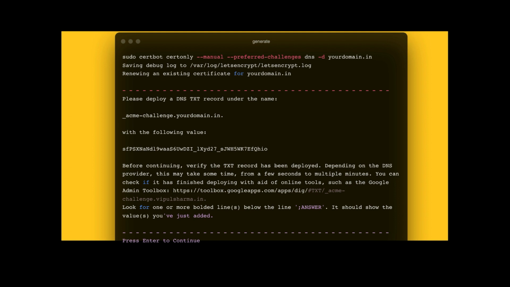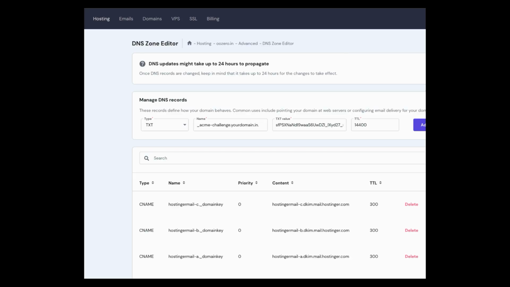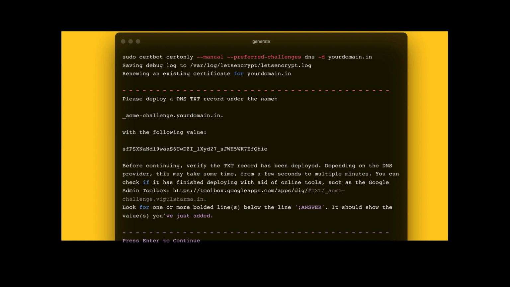If done successfully, Certbot will ask you to create a TXT record and add it to your DNS. Let's do that now. Simply go to your DNS provider and go to DNS settings. Over there, you need to add a TXT DNS record. Make sure the type of the DNS record is TXT. Now just copy paste the value generated from Certbot and click on save. Now go back to the Certbot terminal and press enter.